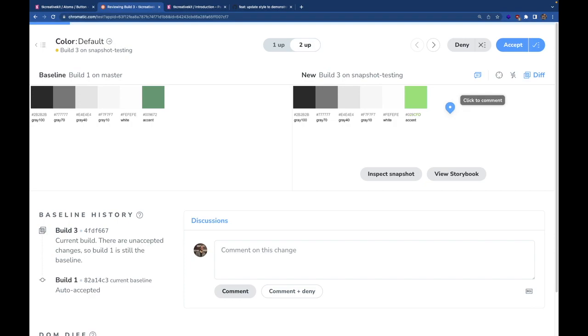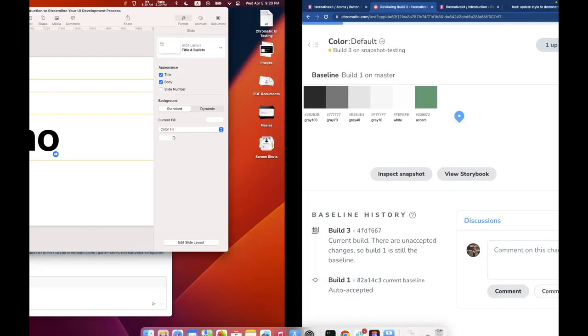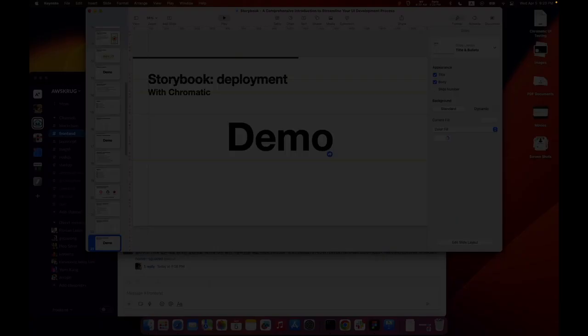But this is the same team that has been building Storybook, so they are giving you a lot of things for free here. And when everything is done, you say, okay, that's what I wanted to do. I'm just accepting all the changes, and then this is merged to my default Storybook. Okay.